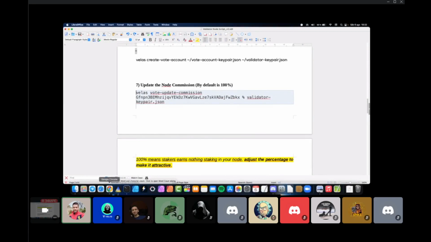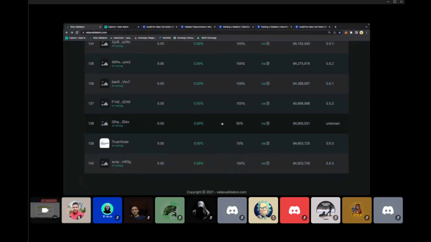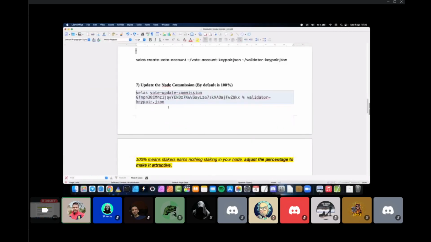Now the web is not going to refresh because the validator is stopped now. So we need to launch it to show the new value here. So let's wait for now and continue with the process.